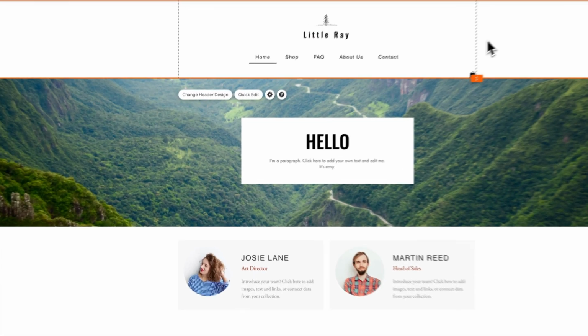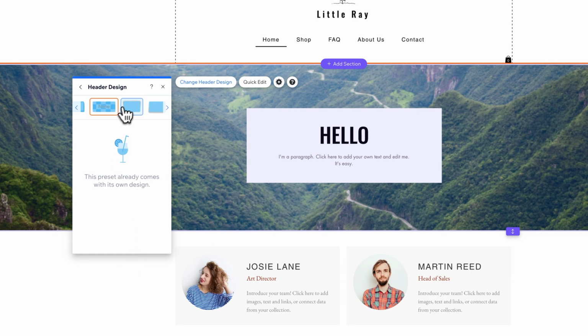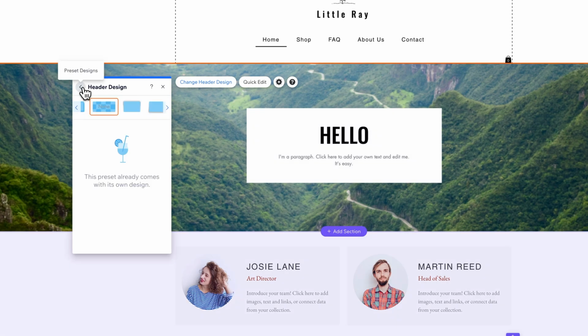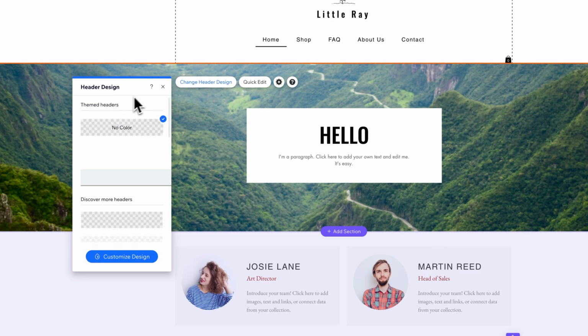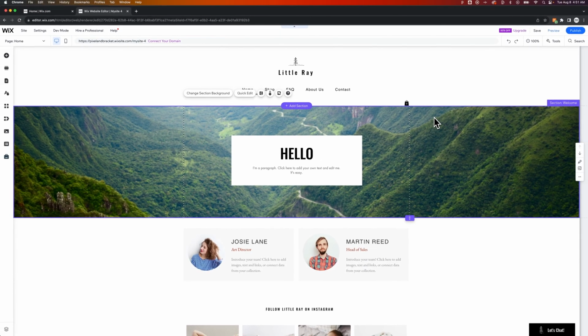Now, if that themed element there isn't showing for you under Change Header Design, you can always go to Customize Design and then take a look at some of the header designs here and make your adjustments there. In this case, we would want none selected. And that will get us to the same place of having a transparent header background. And that's how you can make your header transparent here on Wix.